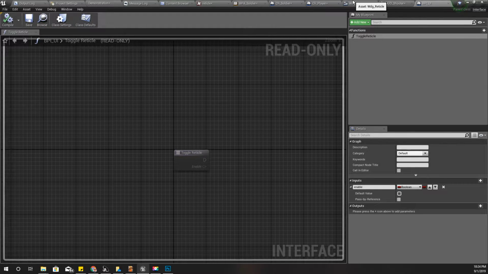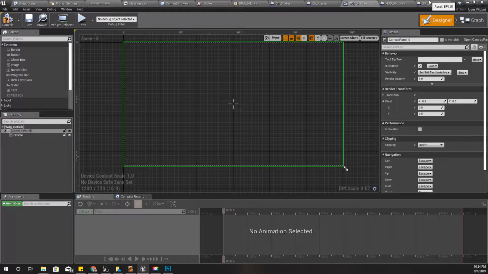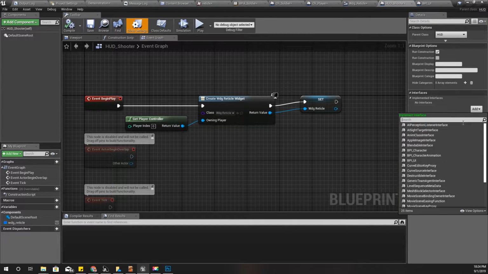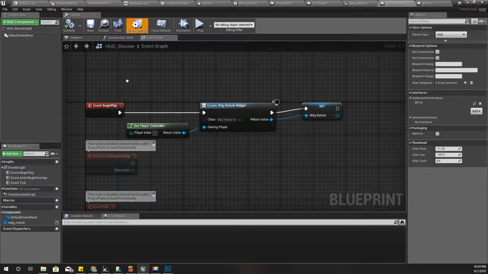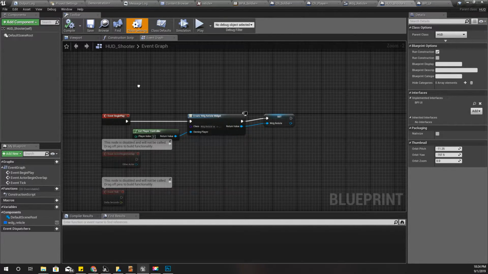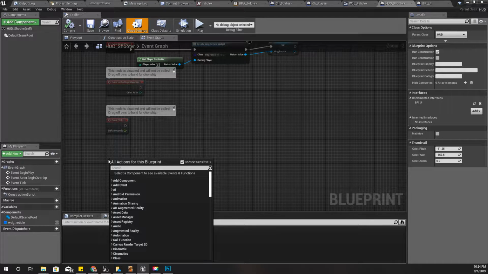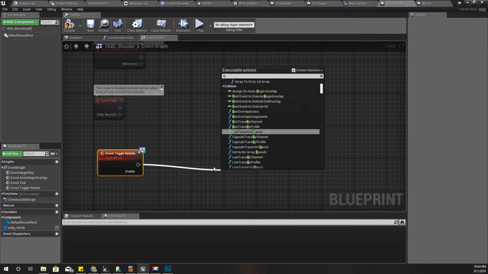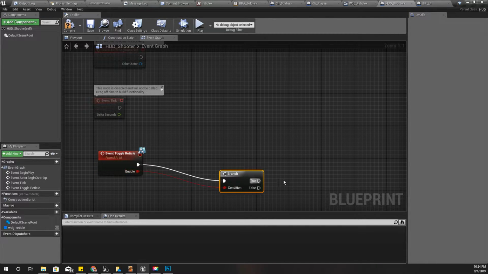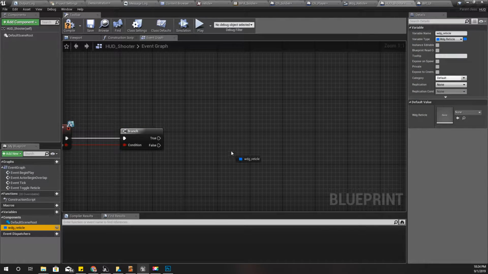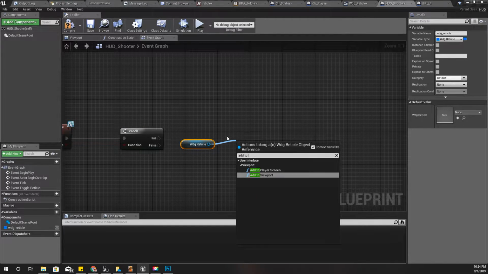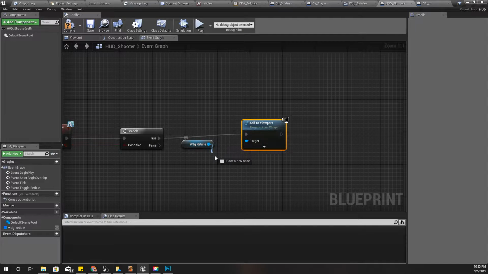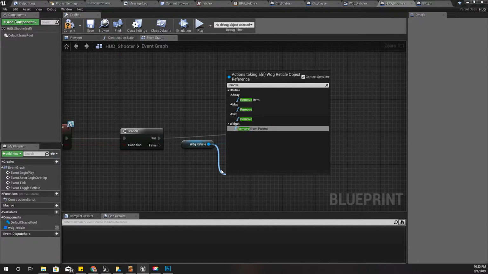All right. So now in my HUD, I'll implement that BPI UI. And here, toggle reticle. So let's do a branch. If this is true, I'll add to viewport. If this is false, I'll remove from parent.